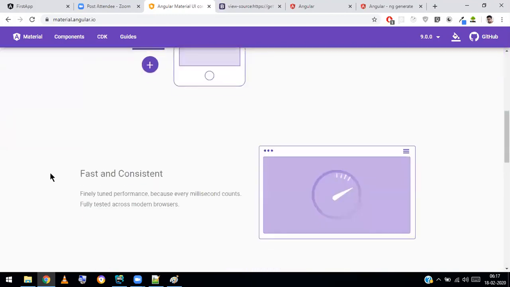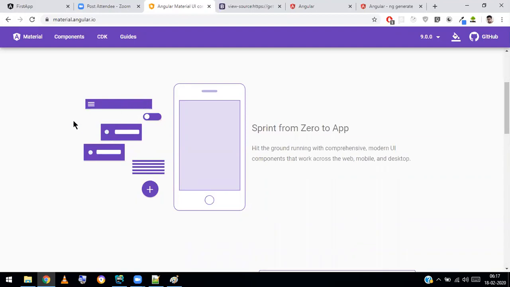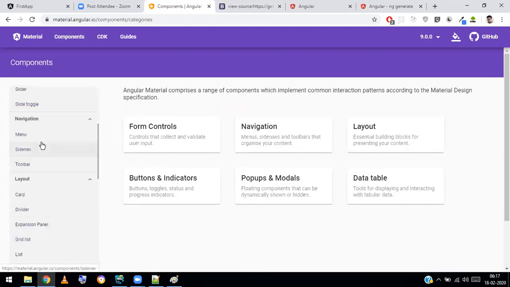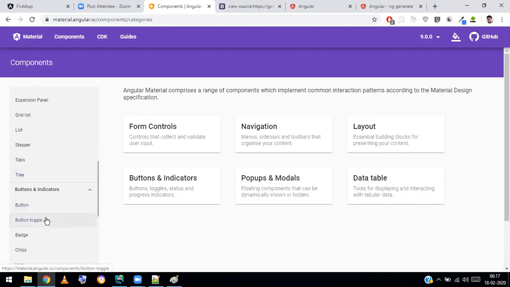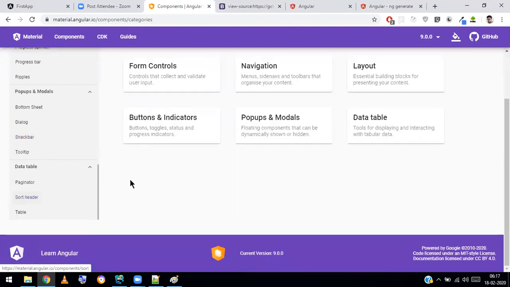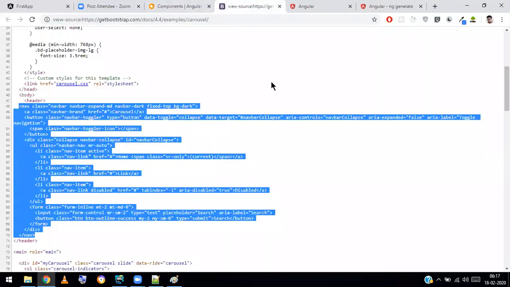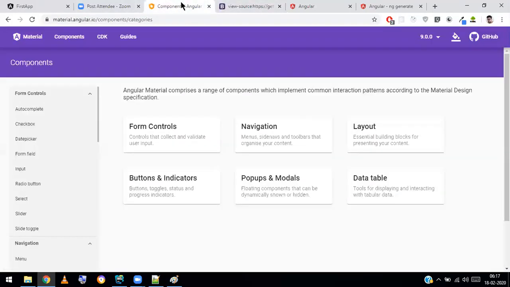Here also you can find nice components. I'll show you. You can find components like date pickers, input sliders, toggles, navbars, cards, tabs, buttons. Almost all the components you have in Bootstrap will be here. But this is Angular specific, so it only works for Angular applications, whereas Bootstrap works for any type of application.